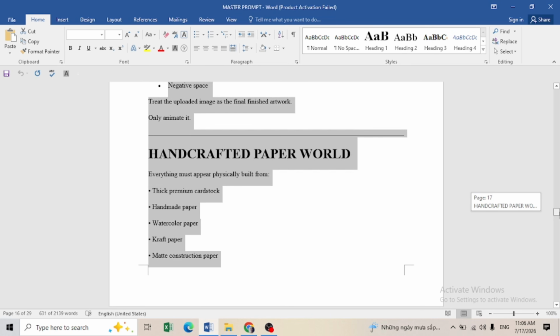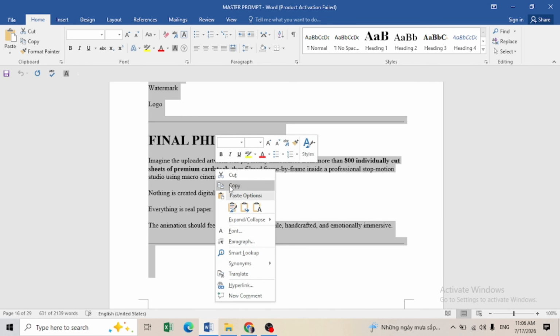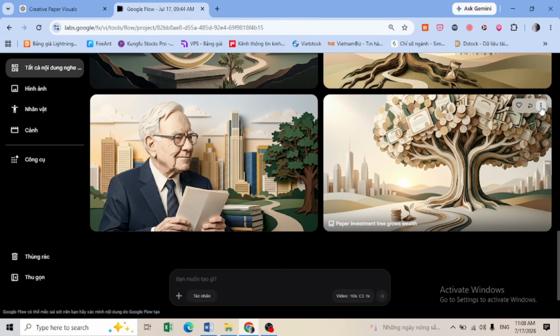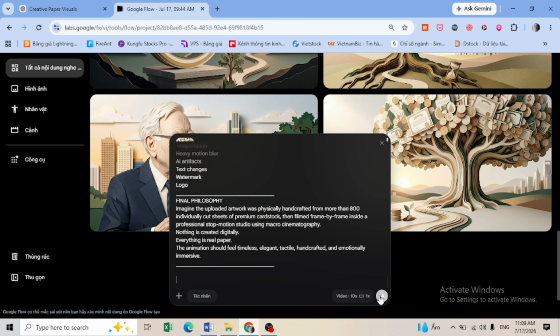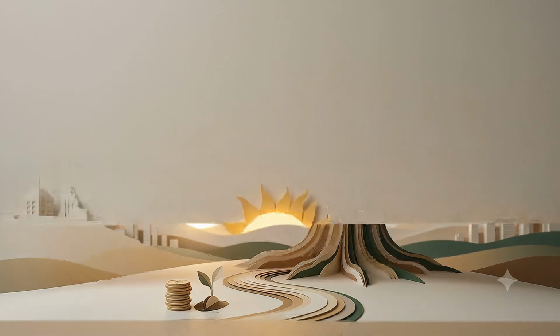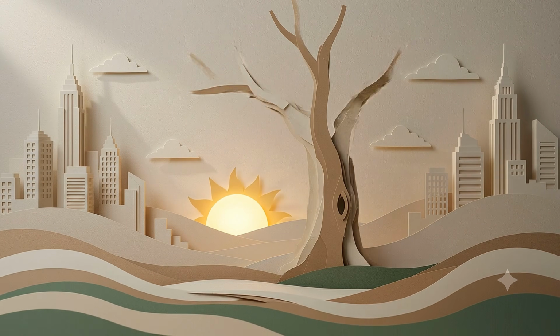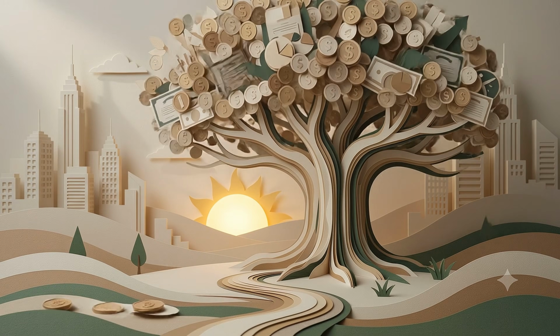For this tutorial, I'll only demonstrate with a few images. But the exact same process works whether you're creating 3 scenes or 50. Normally, each image comes with its own video prompt. But to make things even faster, I prefer using my universal video prompt.